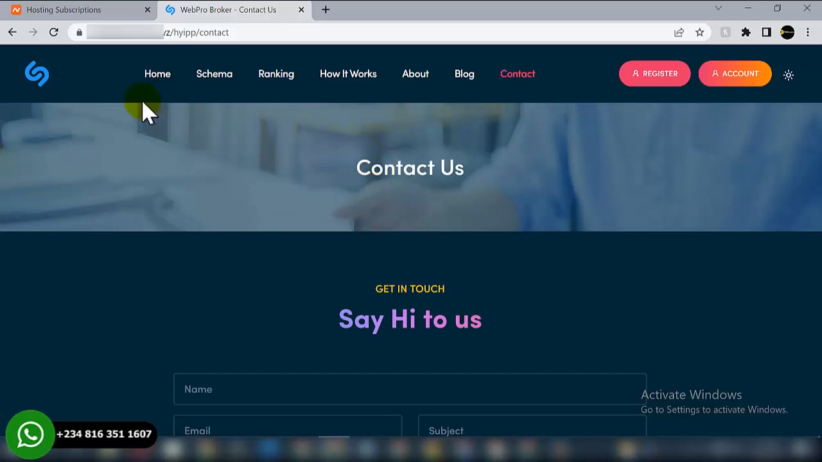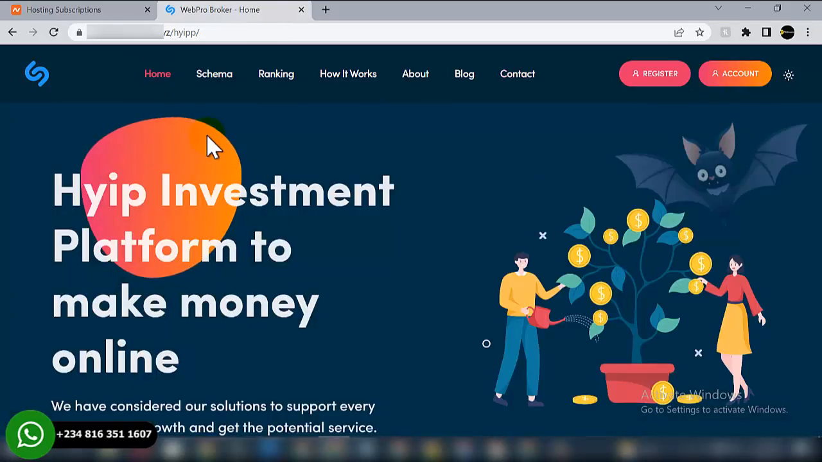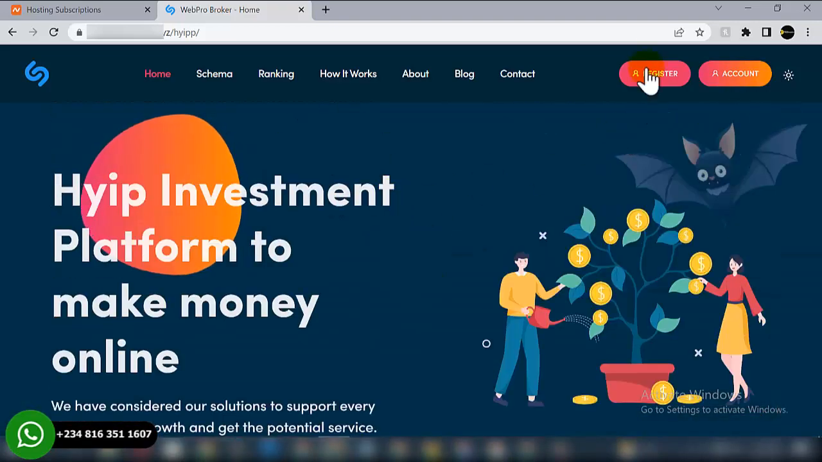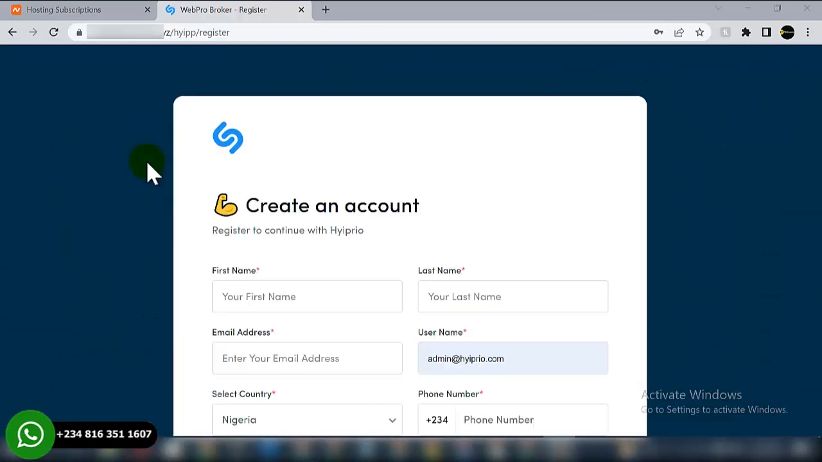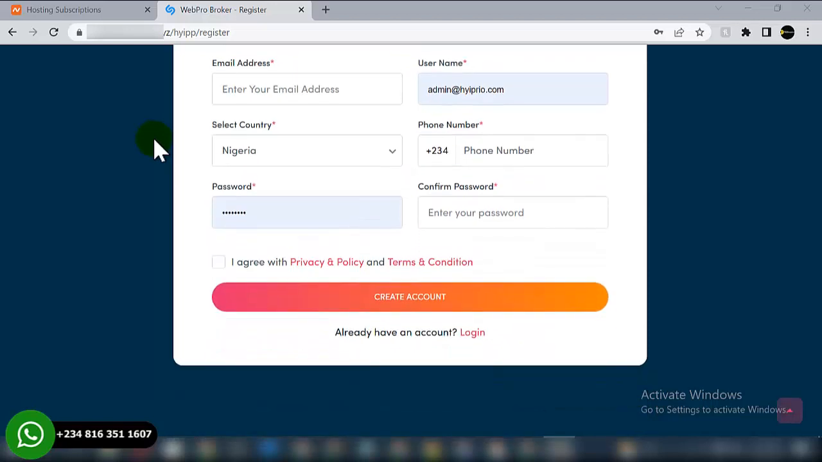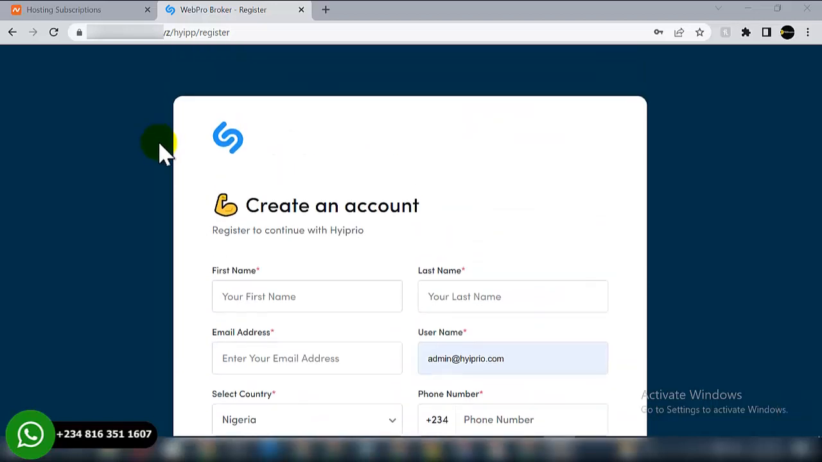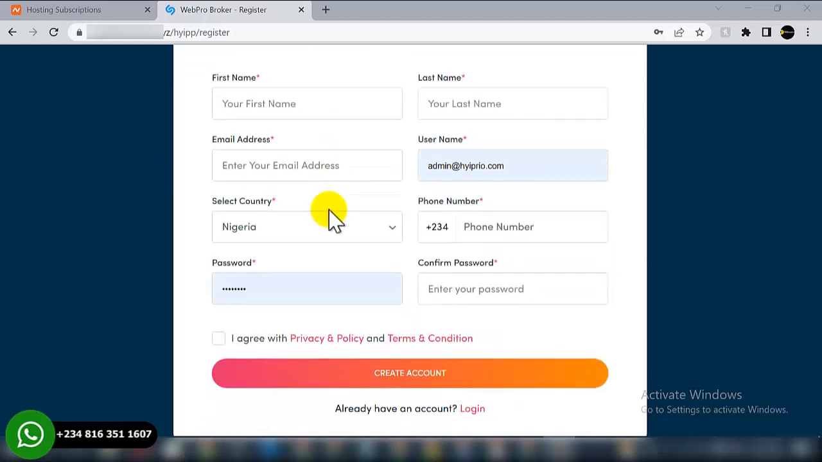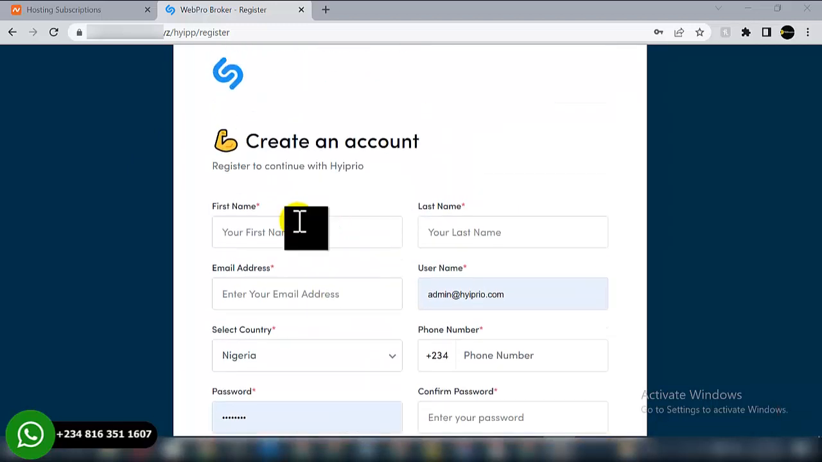So the next thing we need to do is create an account. We have to register an account so that we can see how the user dashboard looks. To do that right now, click on this section here that says register. This is the user account creation page. For you to be able to create an account, you need to fill the fields you are seeing on this page. First of all, the first name. You have to put your first name.